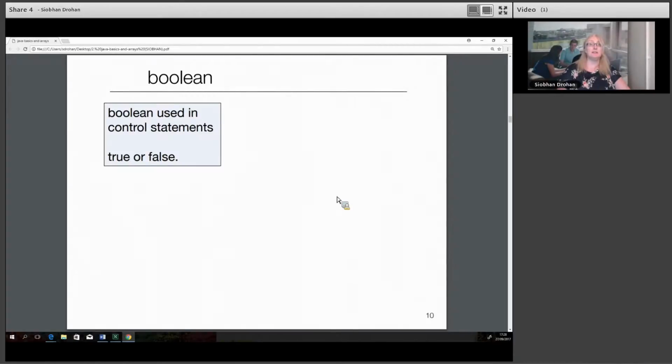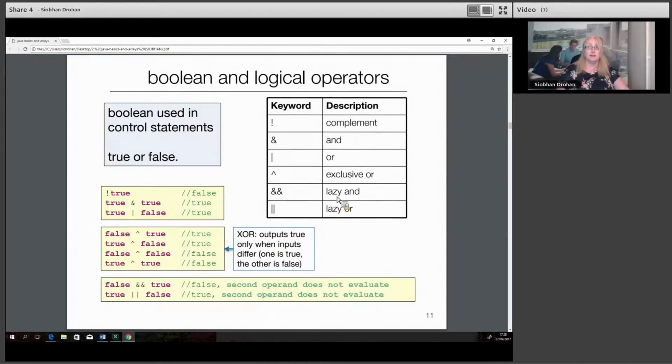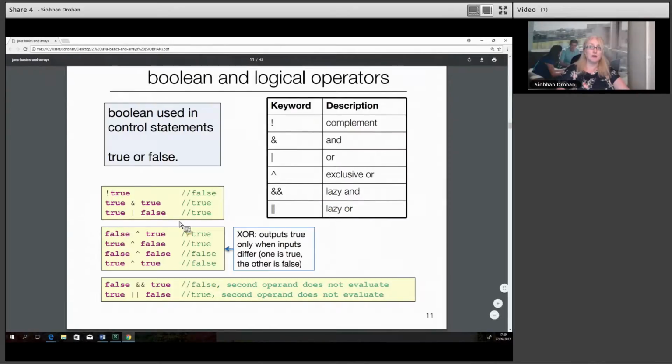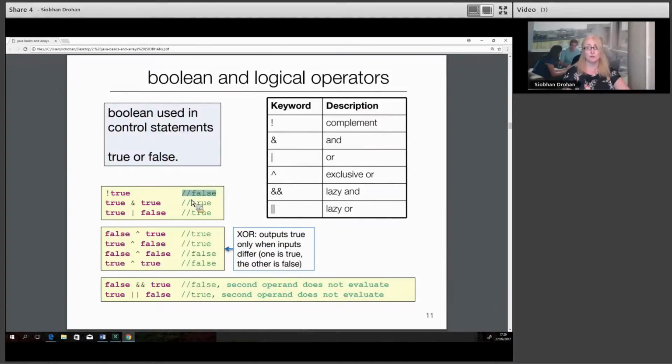So if we look at Boolean, for an example, we use it in control statements. It's got values of true and false. When we start looking at our logical operators, there's only a few of these that we'll probably use on a day-to-day basis when we code. Not true: the not is our invert. So invert the value and it will give us a false. If you're not true, it's false. Not false, it's true. And then we're interested in the and the or.